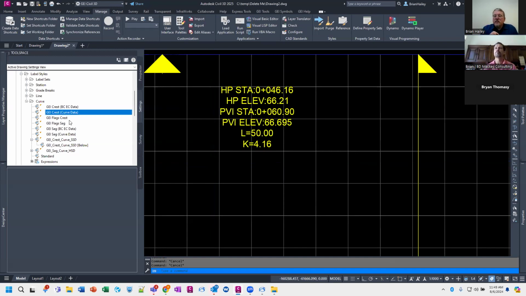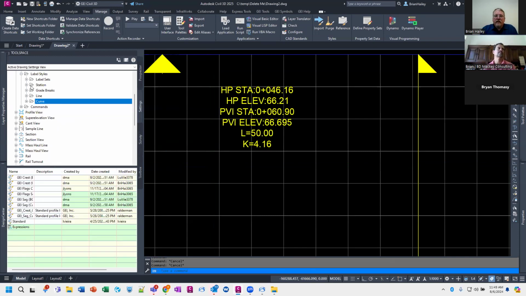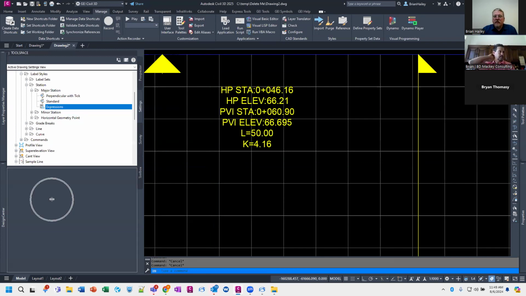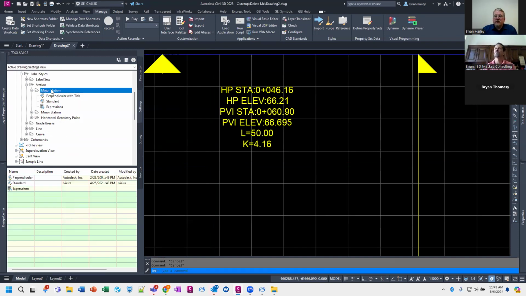But they also have to be in the same category as the label that they're going to be used in. For example, I've created several expressions in this particular drawing. But if I come under station, major stations, expressions, you'll notice that my list is empty because I don't have any expressions for this particular label type. So they have to be underneath the same category as the label that they're going to be used in.